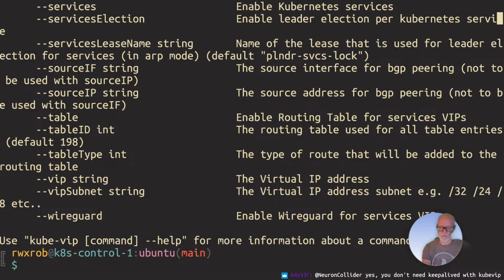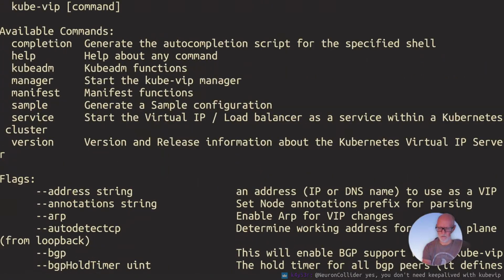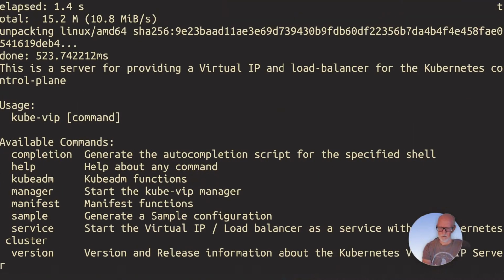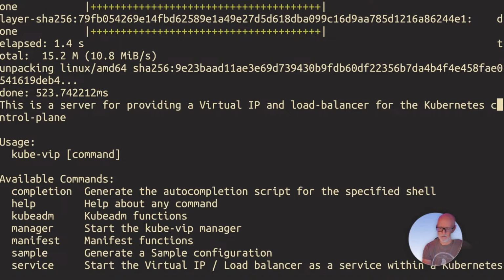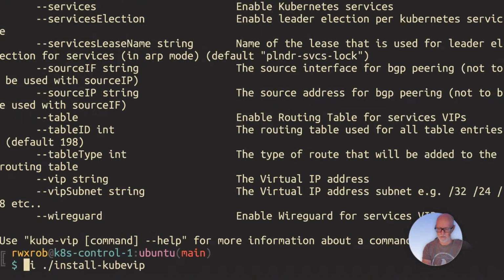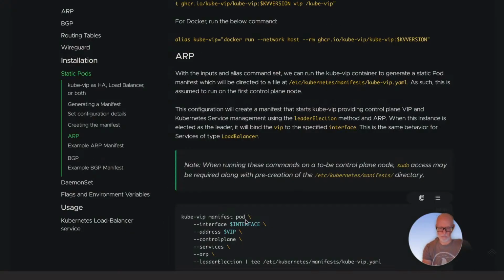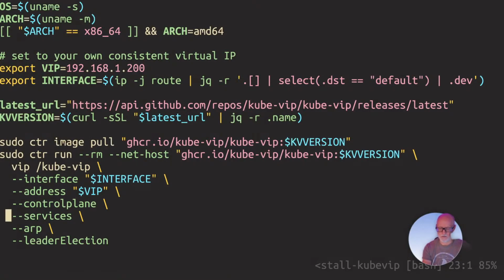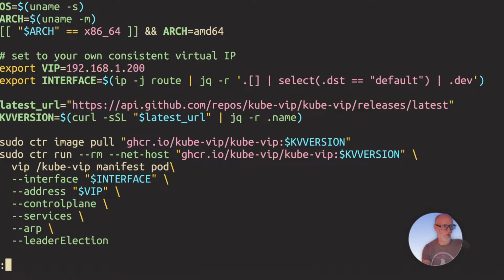All right. Well, it ran it, but we got the order wrong somehow. I must be missing an argument or something. This is a server for providing virtual IP and load balancer for Kubernetes control planes. It unpacked it. It did it. Manifest. I'm missing, I deleted that first line. Yeah, bad me. I deleted the first line. It's manifest pod. I deleted manifest pod. Kubevip manifest pod.